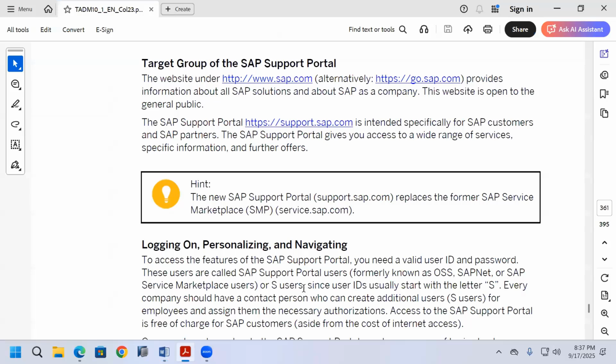SAP Support Portal is one of the SAP websites. First of all, you want to know the website name. The website name is SAP Support Portal, and the URL is https://support.sap.com.